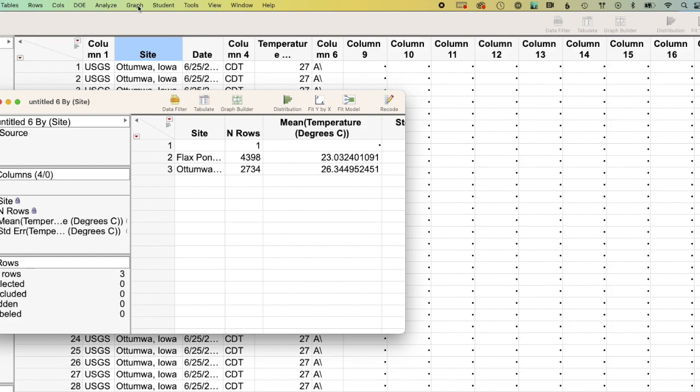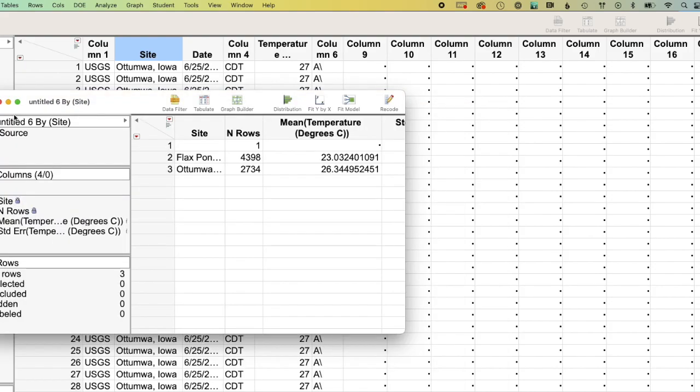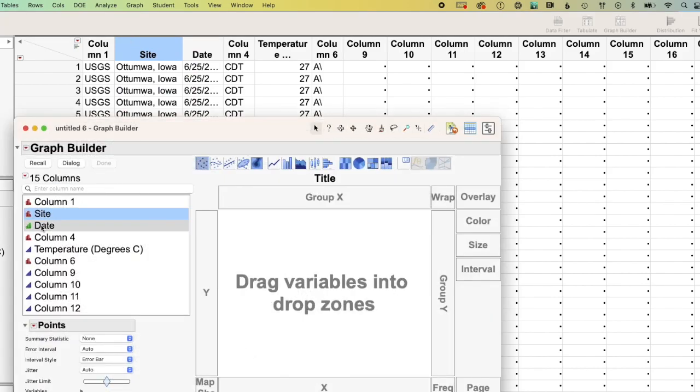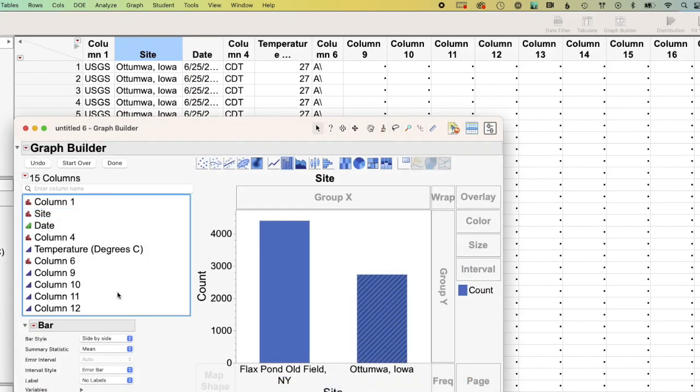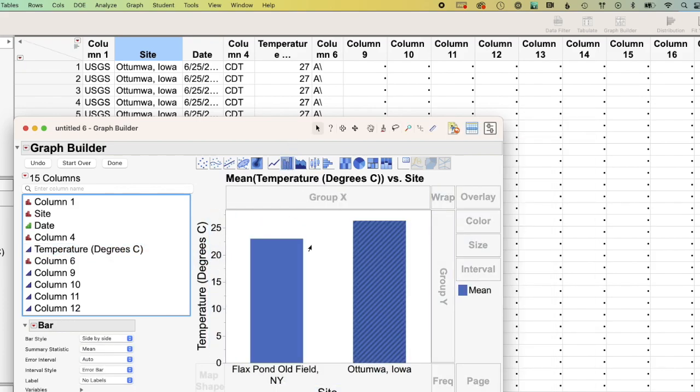So from here, what we can do is a graphical output. We could, going back to our main file, take our graph builder, drag our site to the axes, and we are looking specifically at temperature. A bar graph would be the most suitable way to represent this data with an error bar. When we look specifically at the error bar, it would be standard error, and that would be a really nice tight error bar. So specifically, you want to make sure that your error bar isn't rather large.